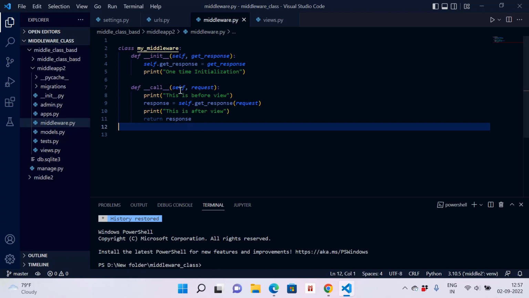Then the call function is created as a second method, the call, with self and request. Print this is the before view. Then response equals self.get_response(request). So this is the views execution time, where any function in views.py is executed. Then this is the after view. Mainly it is the same process, but only created a class before the function-based function. No differences.